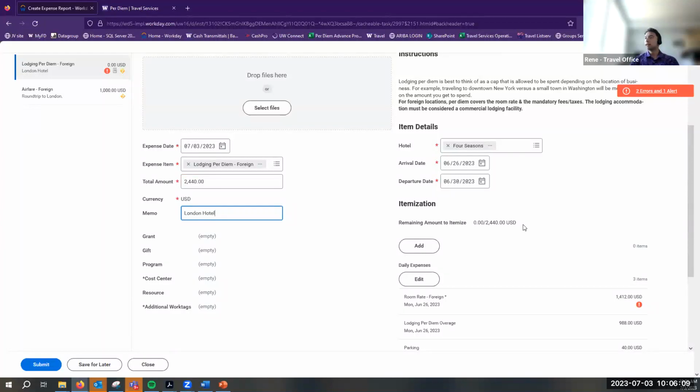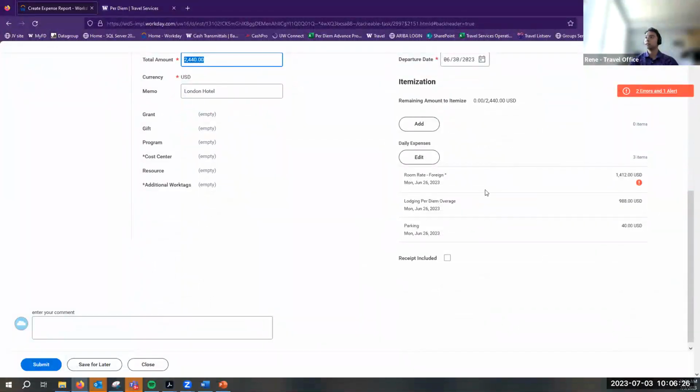And as you can see, it has now reduced the remaining amount that we have left to itemize to 0 out of $24.40. So initially, you'll type in the total amount. It'll say remaining amount to itemize $24.40 out of $24.40. And then as you slowly itemize all the expenses out, that'll reduce.